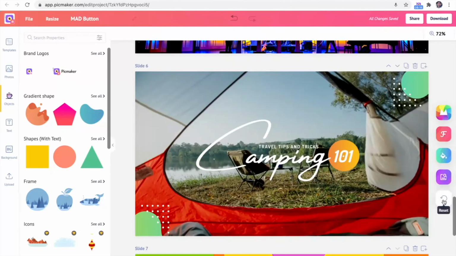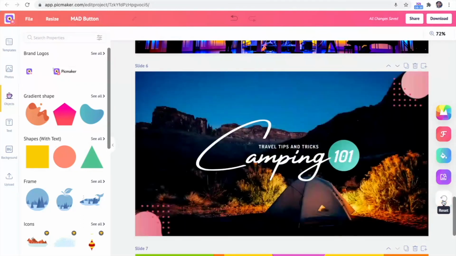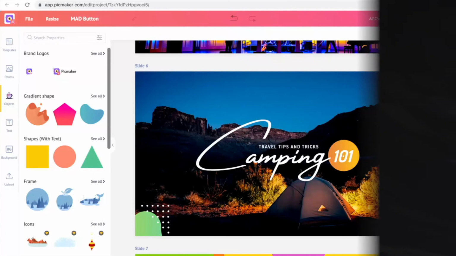And the last button is Reset. In just a click, you can restore this template. You can get back to the original template at any point of time.